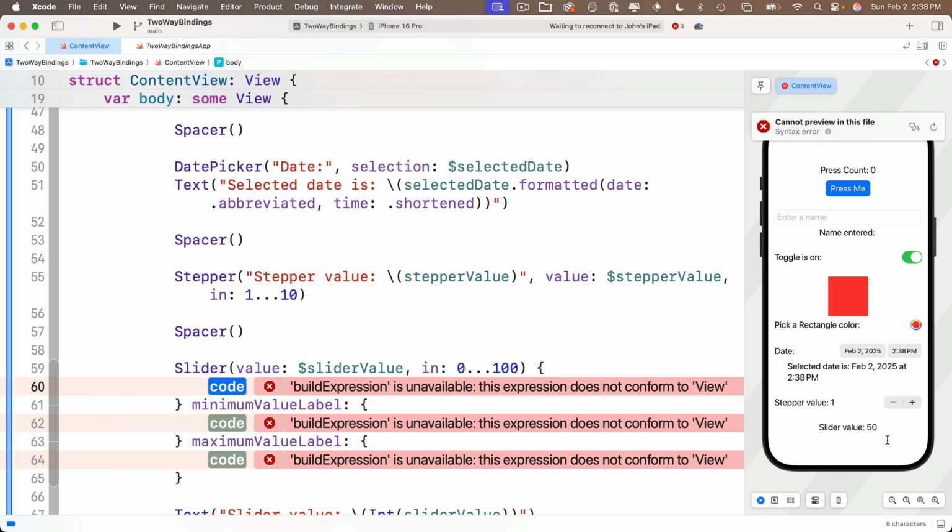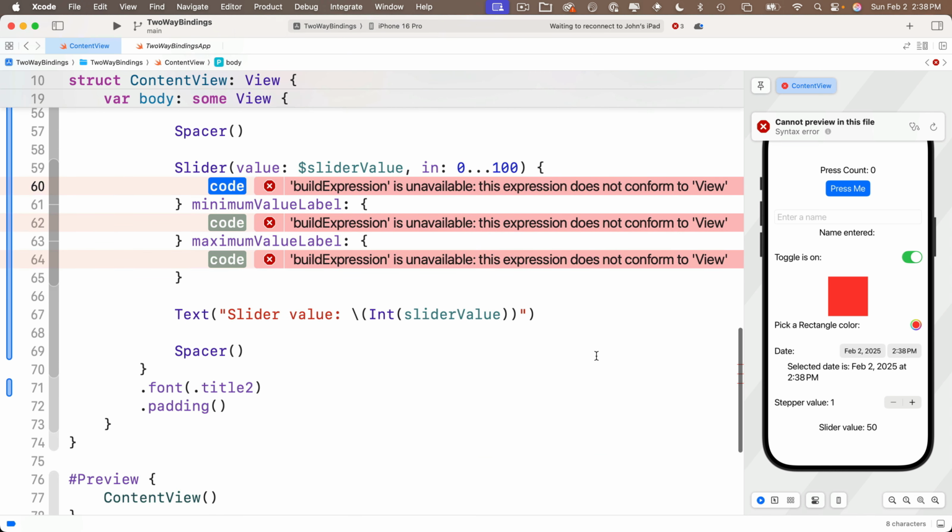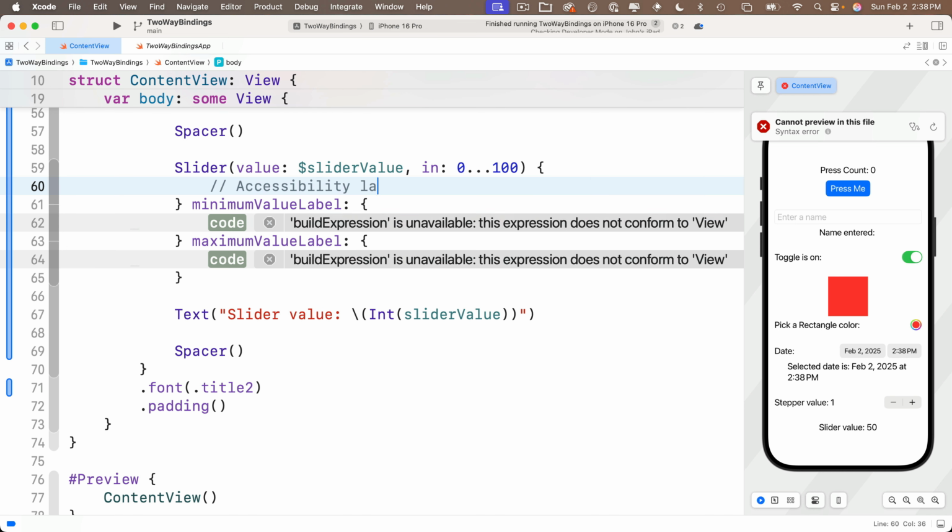The first one isn't labeled, but we're going to put a comment in here that says accessibility label. This is where we can put in text that will be read by accessibility features in iOS. This is a hugely important topic. It deserves its own lesson, actually several lessons, so we'll get back to this. Goodness on accessibility is coming. But for now, let's tab over to minimum value label, and here's where we put in the left side label.